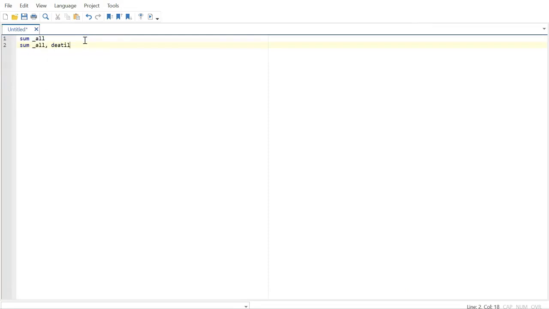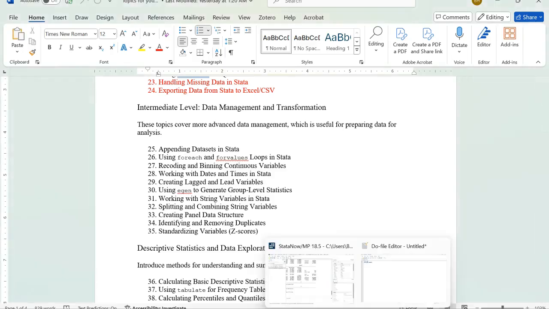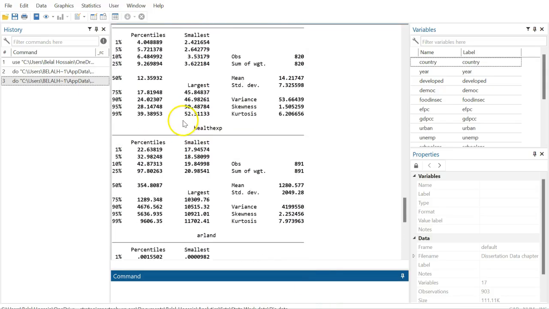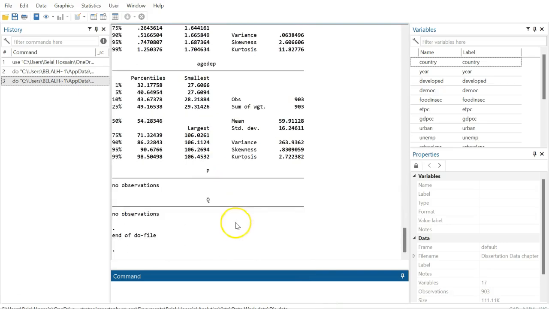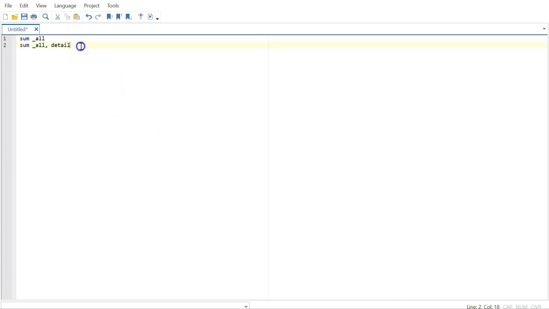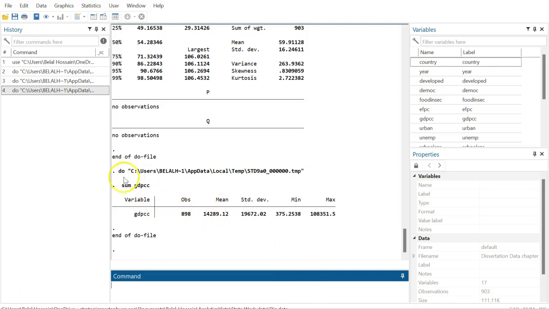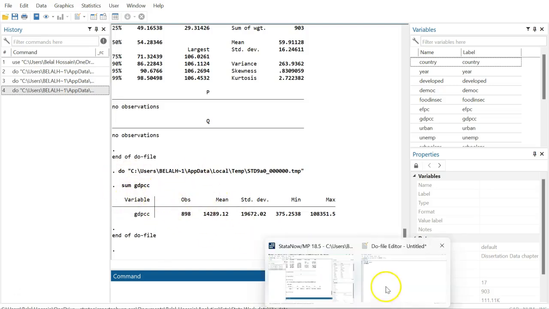detail. You can execute the command here, select it and go to execute selection, and it gives you the detailed statistics for each of the variables. And then you can inquire about an individual variable, for example GDPCC, which is GDP per capita, and select this one and execute the selection, so you will get it on this variable particularly.